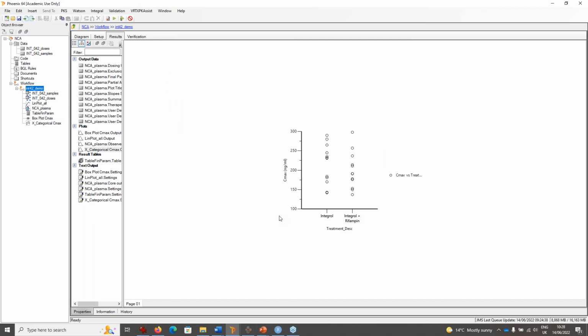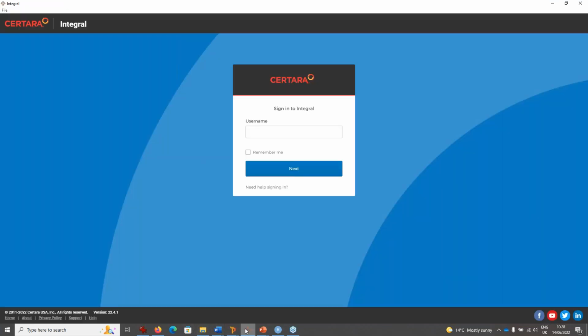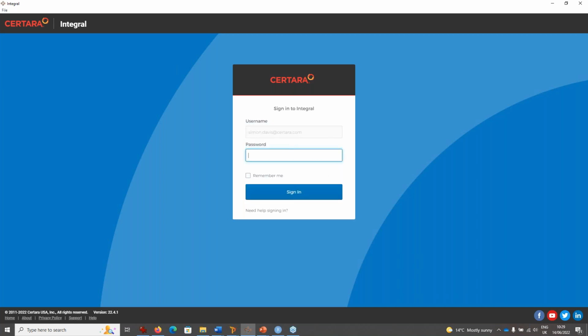What I want to do now is swap to the Integral client. So this is if I want to use another tool that isn't Phoenix to analyze my data. So this looks a bit similar. Again, but much simpler options up here. I'm going to connect in here and say I want to work with that data that we've been doing before, but with another analytical tool.